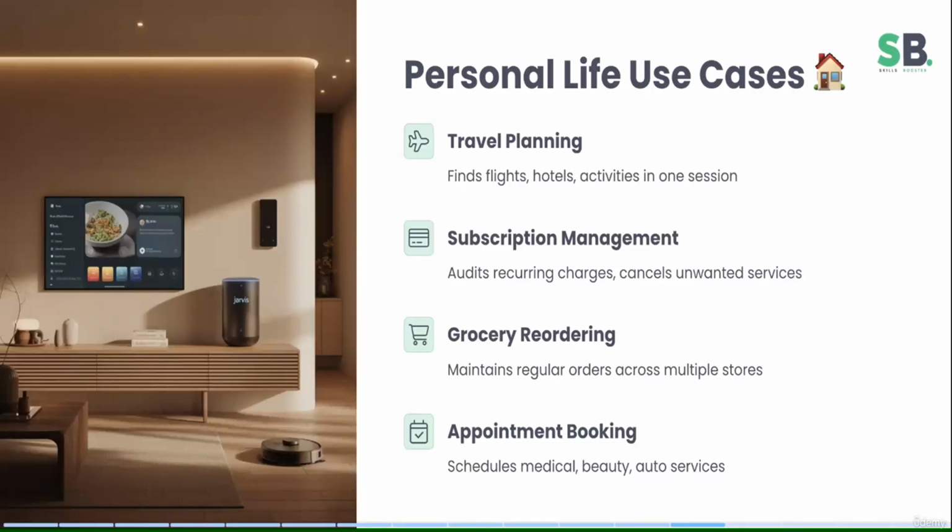Of course, there are a lot of really great examples in personal life. As I mentioned, one of the promo videos for Operator starts with travel planning, when you have a lot of things that you need to adjust during the research. You need to find flights, hotels, and activities in one session, and you can ask Operator to do it. It can be subscription management, so you go through the audits, recurrent charges, and cancel unwanted services. Grocery reordering maintains regular orders across multiple stores, and appointment booking schedules medical, beauty, auto services, etc.